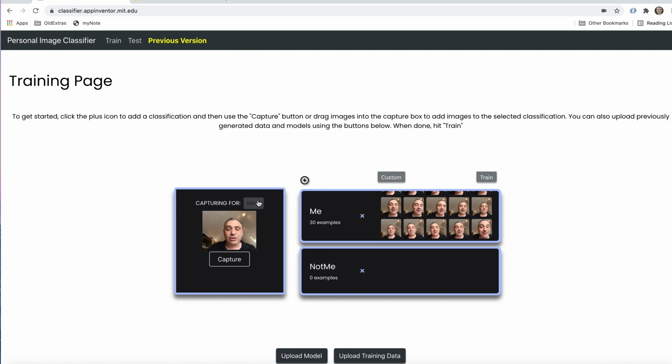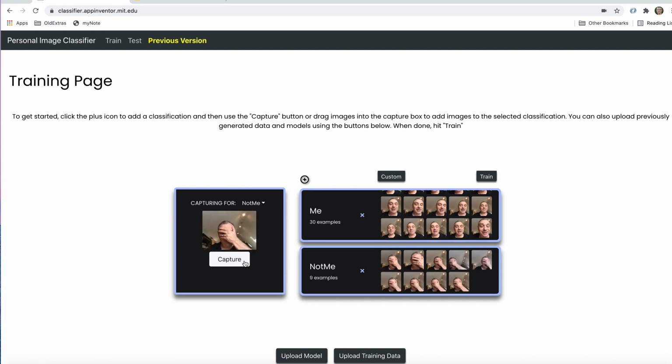Now let's go to the not me class, and there I'm going to cover my face and take a bunch of pictures from, again, various angles, various distances, various styles of covering my face. So let me do that. You may want to spread your fingers a little bit while you're doing this so you can see what you're doing. So I'm going to capture a picture covering my face. I'm going to do this closer, farther, from each side of the room, etc. So let me do a few of these.